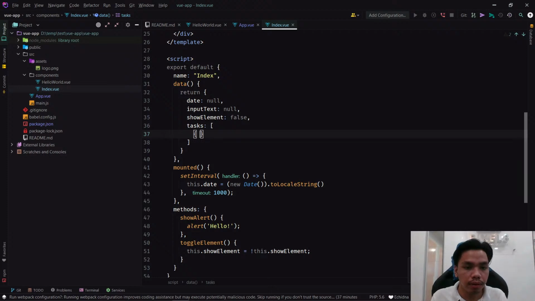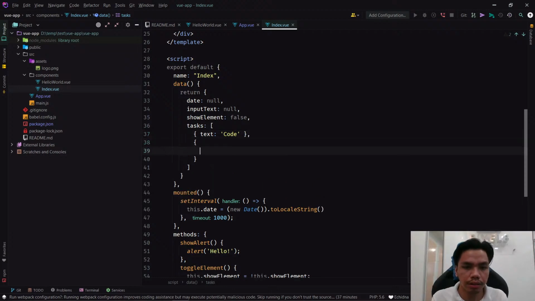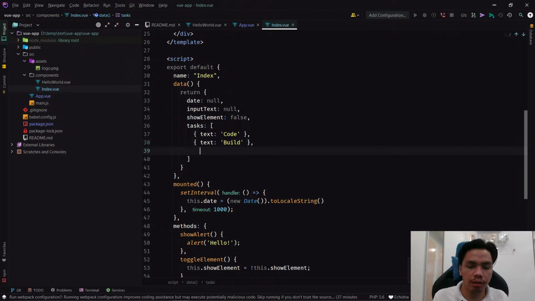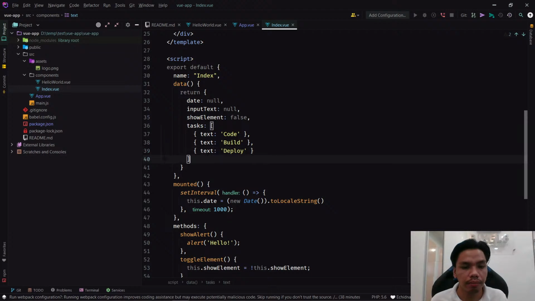Okay, so text. Let's say code. And then another text. Let's say test, or rather build. And then we have another object. Let's say text, and then let's set it to deploy. So now we have 3 objects, right? With these 3 objects, we can now create our own list. So we can render this as a list.